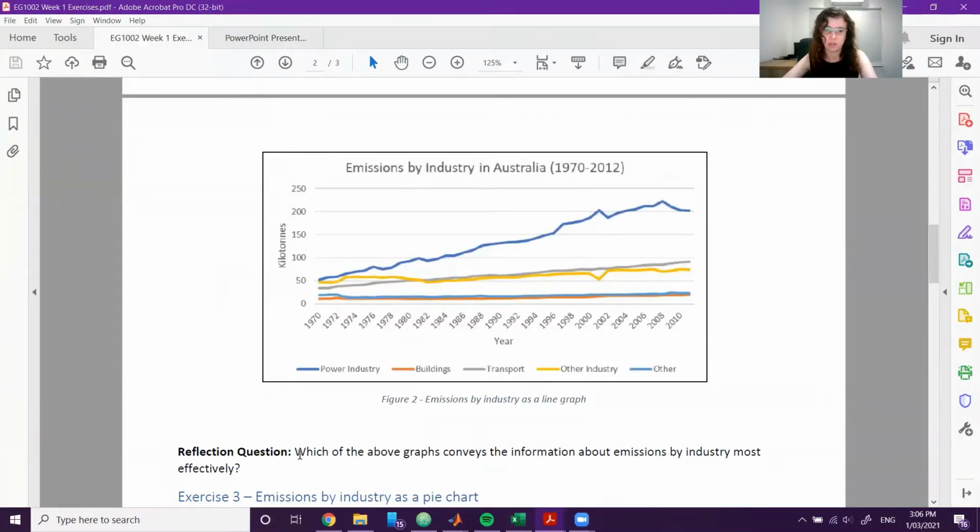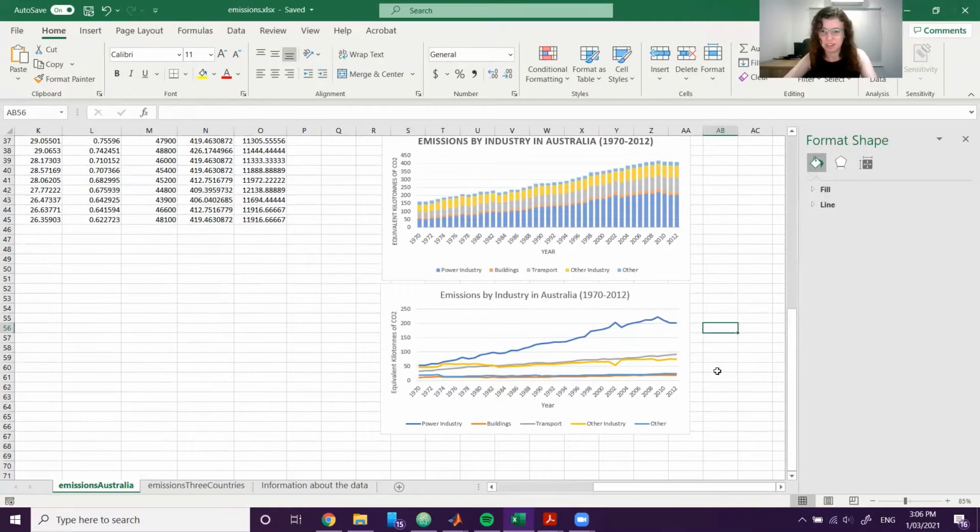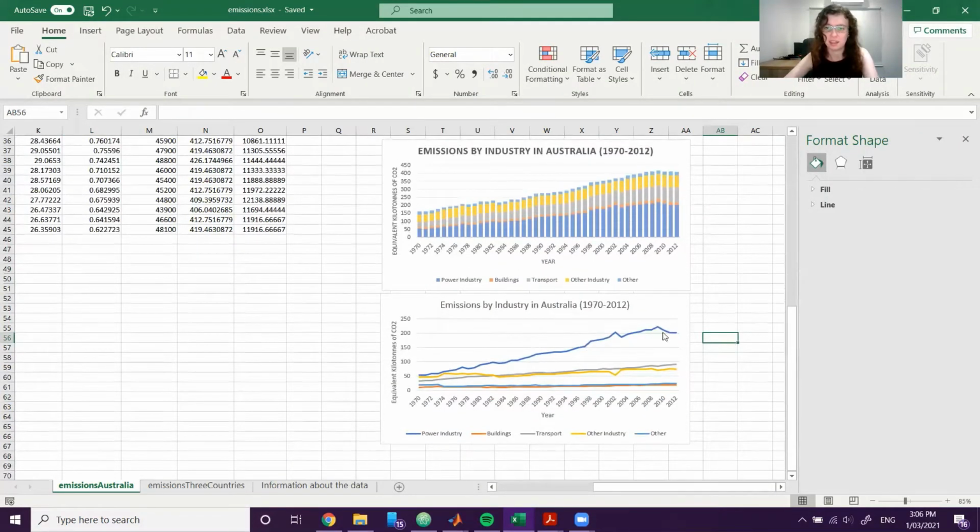So the reflection question for this was, which of the above graphs conveys the information about emissions by industry most effectively? You could kind of justify whatever you wanted to justify, but the way I see it is that the line graph tells the story much better. The reason being that in this stacked bar graph, if we have a look at the yellow for other industry and the grey for our transport, it's really quite hard to see how those are trending because they're stacked on top of this power industry stuff.